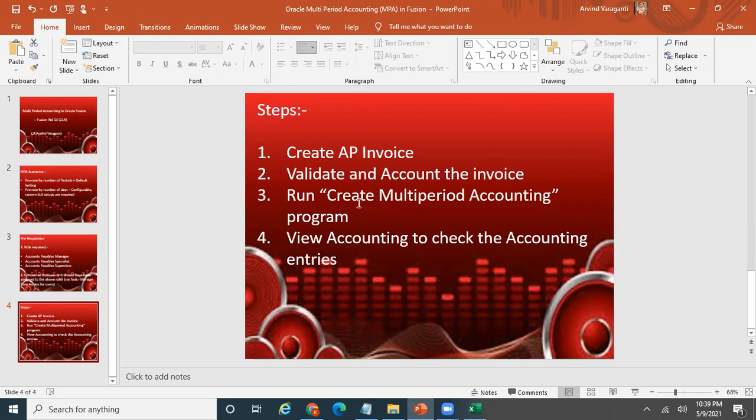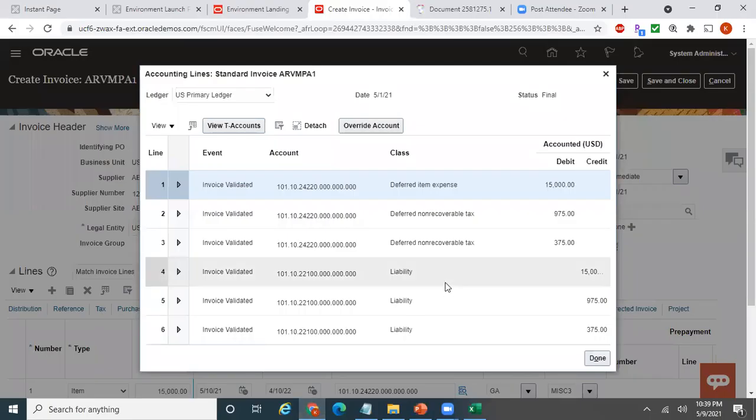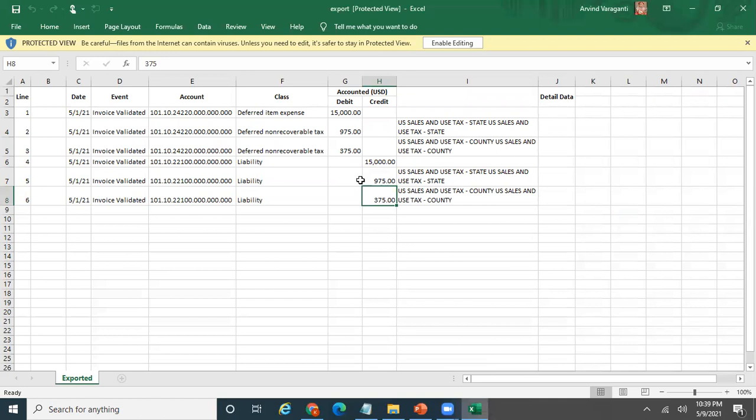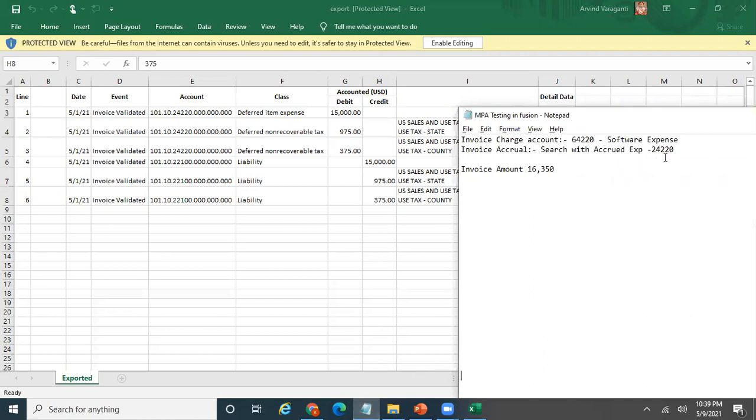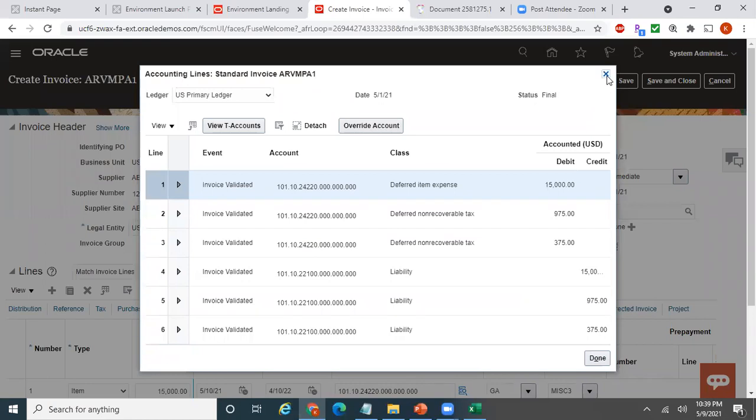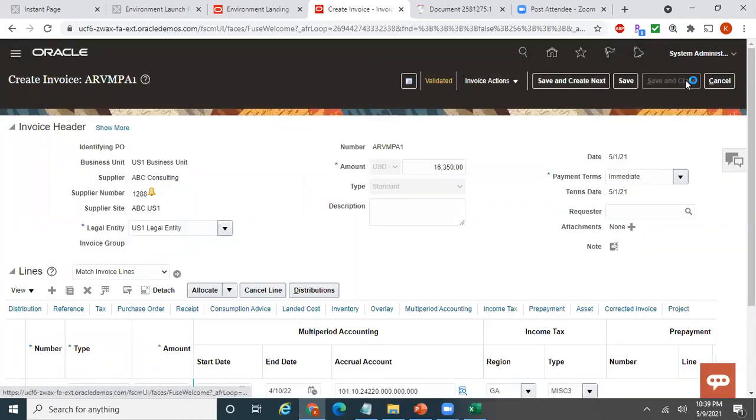The next part is we need to run the create multi-period accounting program. As we have entered the start date and end date as May 10, 2021 to April 10, 2022, in a live environment we need to ensure that this program is scheduled to run every month, or somebody needs to run it as part of their month-end activities. So now let me run this program for the May month. As of now, we are not able to see any multi-period accounting because I did not run the program. You are just seeing the normal journal entry, item expense debit, liability credit, and in this case, item expense is basically your deferred item expense, which is your accrued expenses 24220. Now let me run the create multi-period accounting program. Save and close.